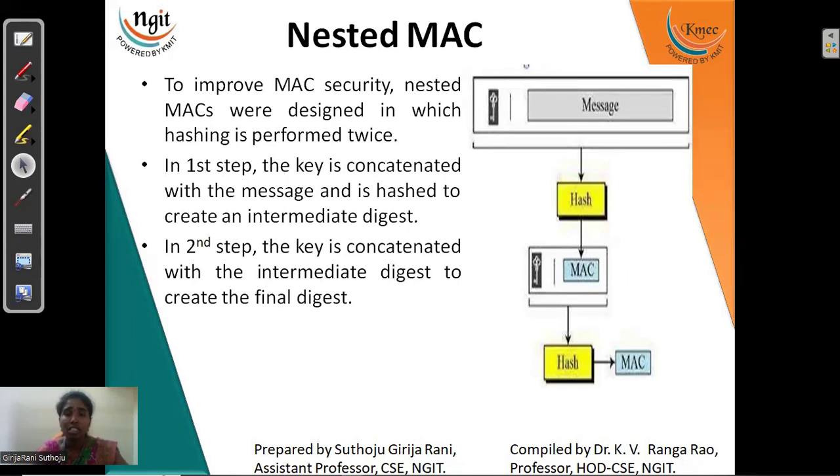Now coming to the nested MAC. The next session is about the nested MAC. So nested MAC is nothing but doing this hashing, I mean giving the message to the hash function and we'll get some message digest. Again we'll give the same thing to another hash function to generate a stronger message digest. So this is very important to give maximum security, to improve the security sometimes.